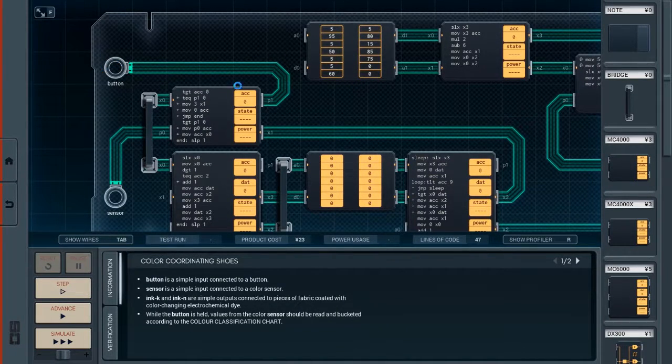The inputs for the sensor and button are hooked up into this MC4000. So I test if the accumulator is greater than 0, which means I've got data in. If it is, I test if the button is off. If it is off, I move the value of 3 to x1, I move 0 to the accumulator, and I jump to the end. But if there's no data right now, I test if the button tests greater than p10, so if the button is on.